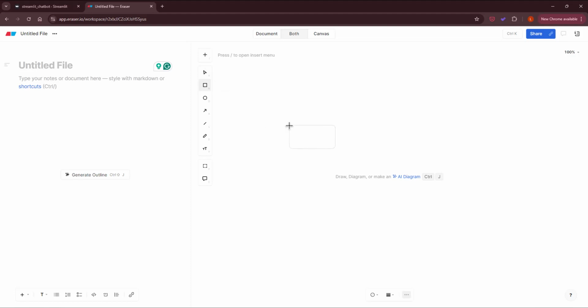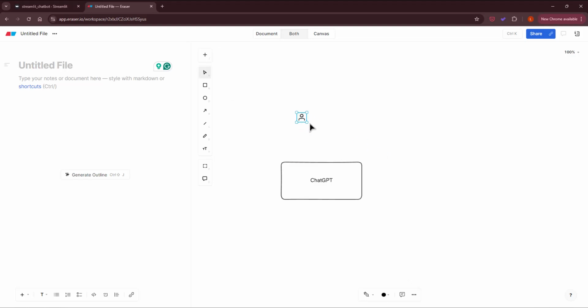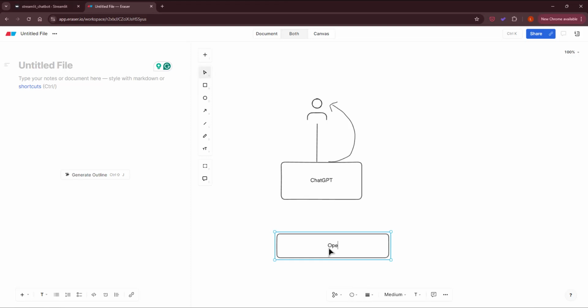In the case of ChatGPT, this is our ChatGPT, and here is a user. Let's say this is me and I'm asking a question, and this question goes to ChatGPT, and then ChatGPT replies and finally answers me. And who has access to this ChatGPT? There is someone known as OpenAI.